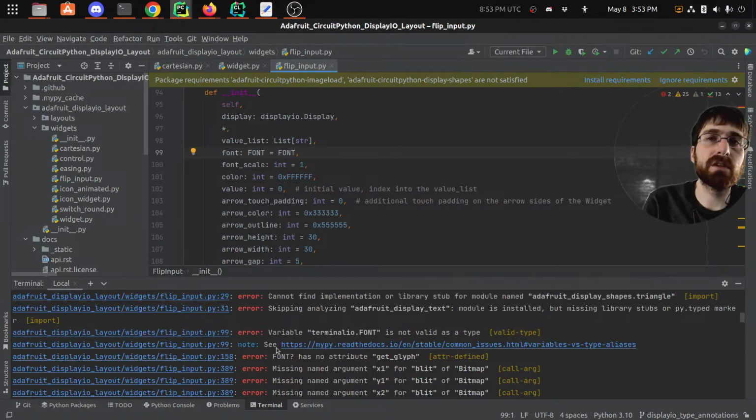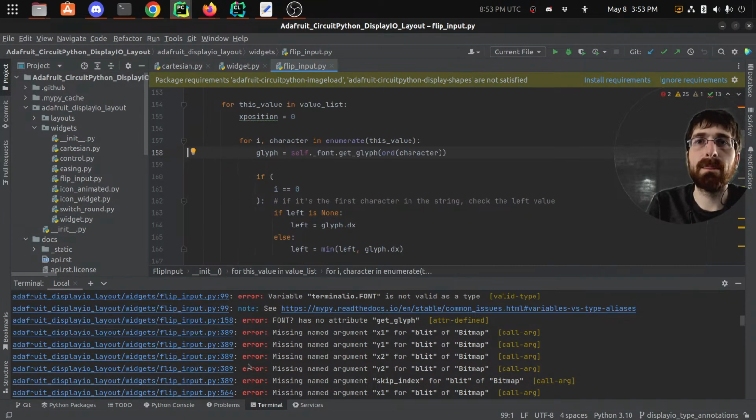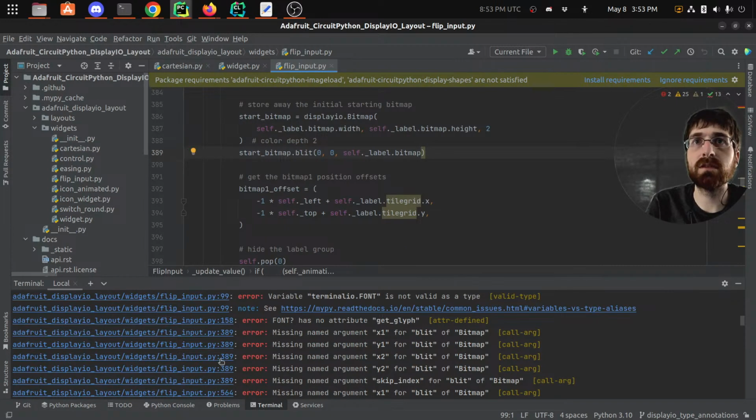Yeah, that one's weird, I guess, because I'm pretty sure it's a type in an instance. That's kind of strange, though. Has no attribute, but that's just because it doesn't know that font exists. Named argument x2.